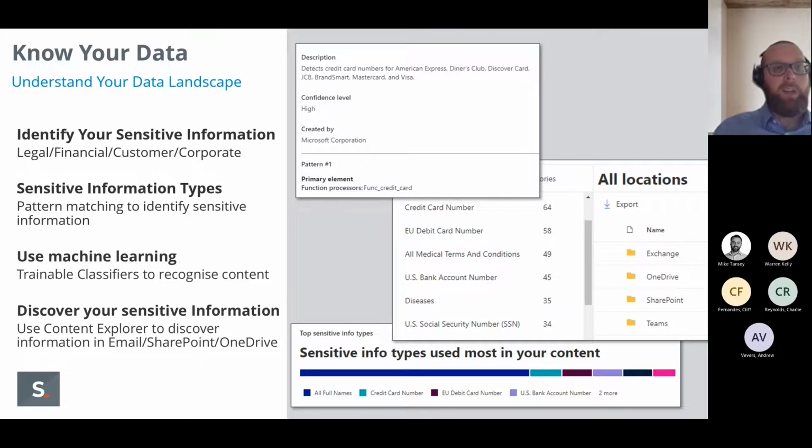Sensitive information types work using various methods such as pattern matching and some inbuilt Microsoft functions, as well as dictionary and keyword lists. Okay. Now, although this is not a technical webinar, I'm just going to show you this view of the admin console to demonstrate a number of the inbuilt out-of-the-box sensitive information types that Microsoft provide.